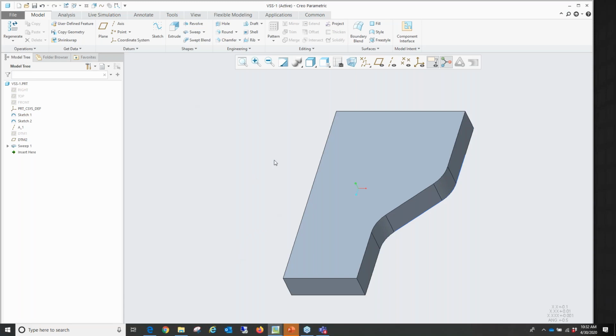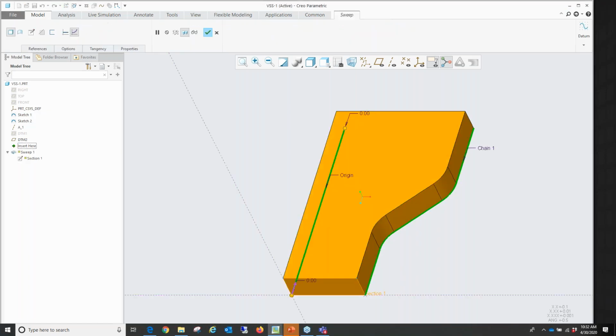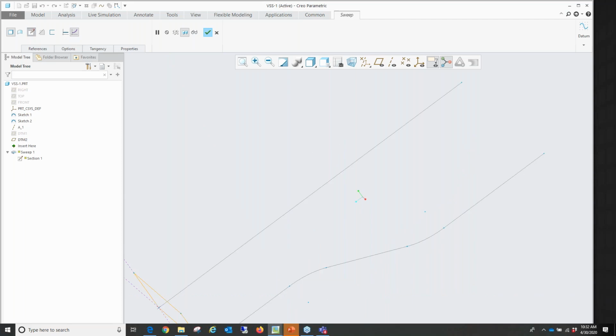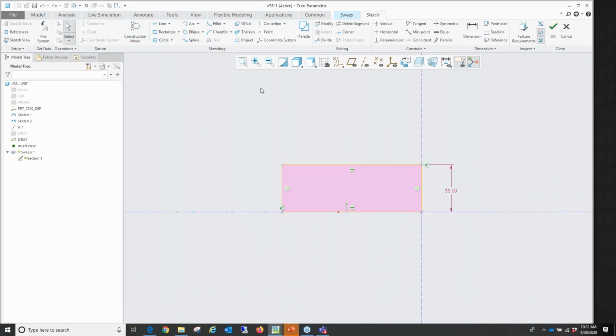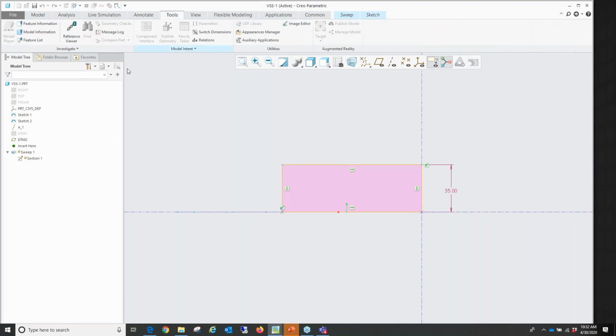So what I'm going to do now is come back here and edit definition on this. And when I edit definition, now I'm going to come back here and add a relationship onto this. Now, I want to add a relationship that's going to vary the height. So I need to go back into the sketch because that's where I find that dimension for the height. And then once I'm back here in the sketcher, just come up here under tools, and say tools, relations.